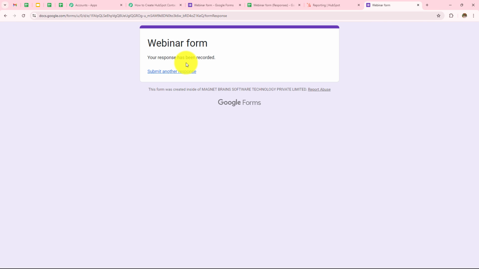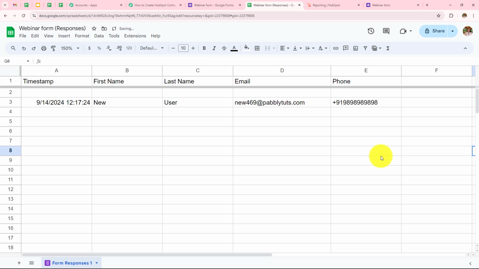Now I need to open my Pabbly Connect and see whether I have received the response there or not, and also check my Google Sheets if this response has been added there or not. So over here I can see my first name is new, my last name is user, email address is new469@pablitudes.com, and my phone number was this. This has been recorded with the date and timing.